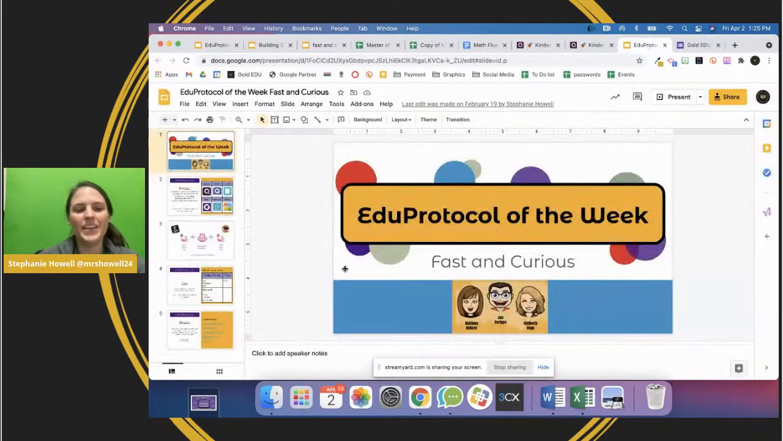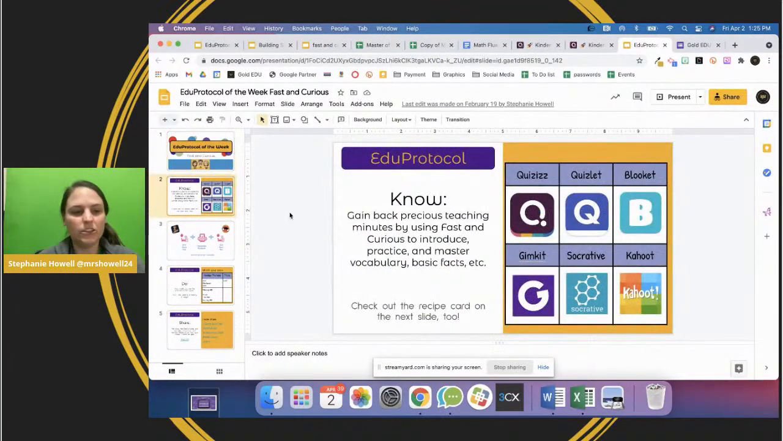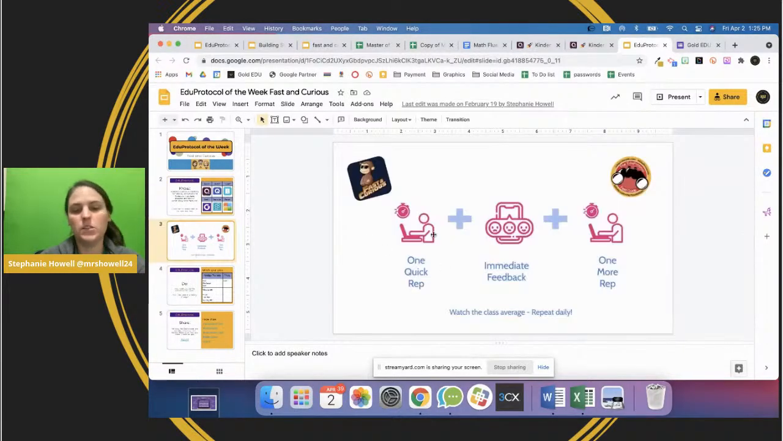And of course, Kim Vogie has an Edu Protocols of the Week. And here is the Fast and Curious one. And so she talks about quizzes, Quizlet, Blooket, Gimkit, Socrative, Kahoot. And again, you can use any of these, and it is one quick rep. Students get that immediate feedback. They know which words they've missed, and then one more rep to keep going.